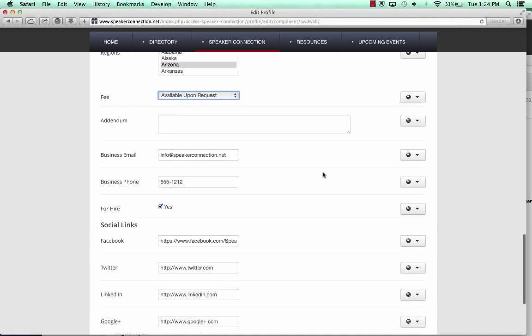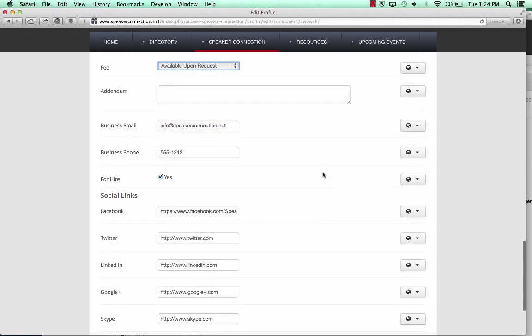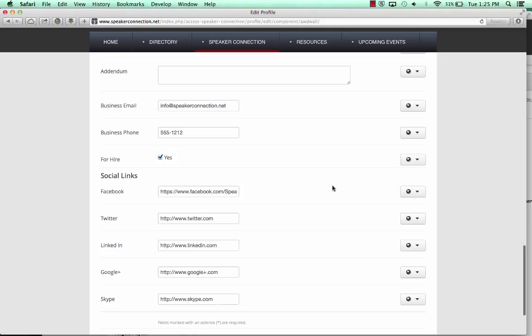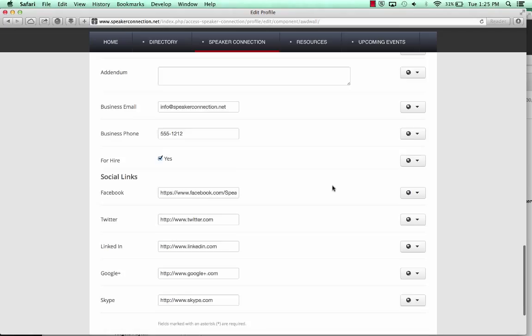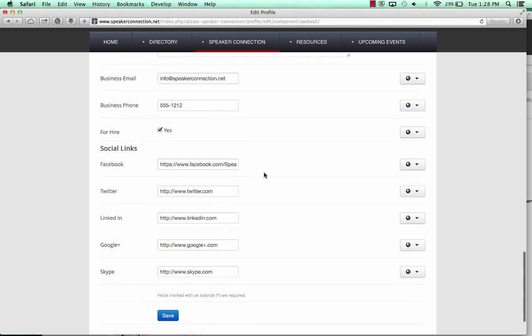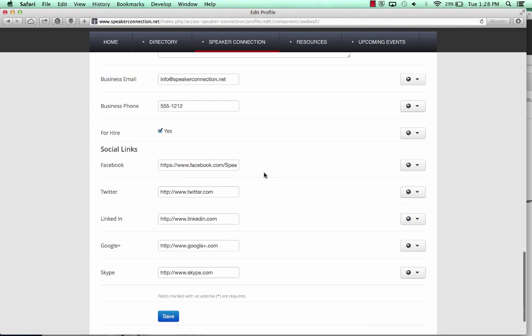The next section is social links. And here is a way to provide hot links from your speaker profile page to any of the social media pages that you might have and that you might want visitors to your speaker profile page to be able to easily visit. Simply enter the URL, the web address, for any of the social media pages that you have in the appropriate box, and then an icon, the logo of that particular social media company, will show up under your photo, and that will be a hot link from your speaker profile page to that specific social media page.